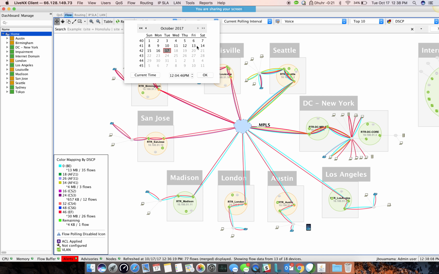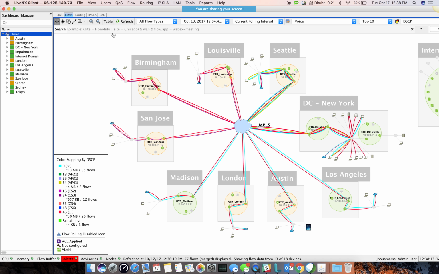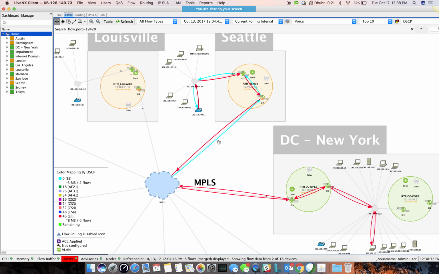Let's say a user was having a problem Friday at 12:04. I could put in the date and time and search for that specific user that was having a problem. It could be a port, a source IP, a destination IP, or an application. LiveNX will filter down to that specific user, and you can see it is a QoS problem that we're seeing. We're seeing red and blue. Red will be EF, and blue will be best effort.